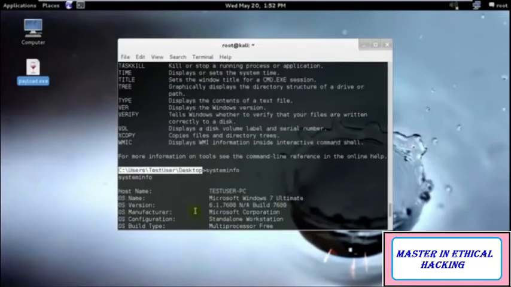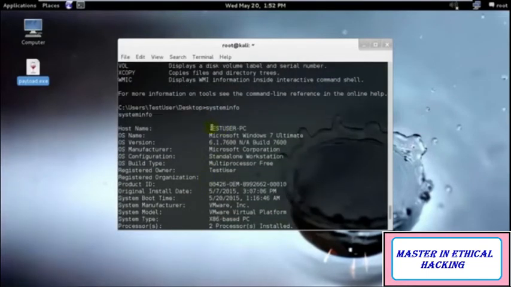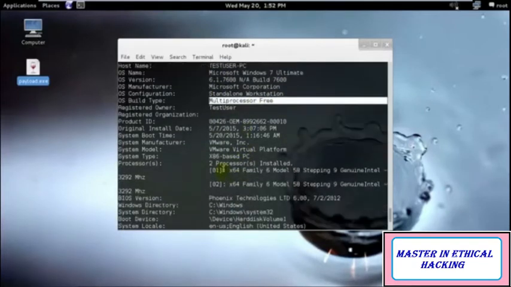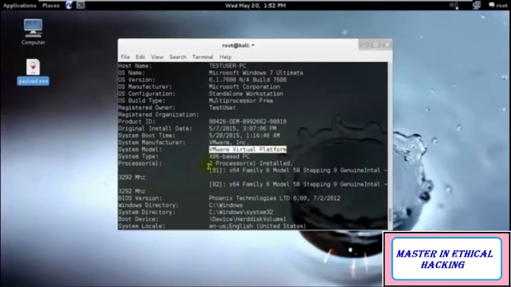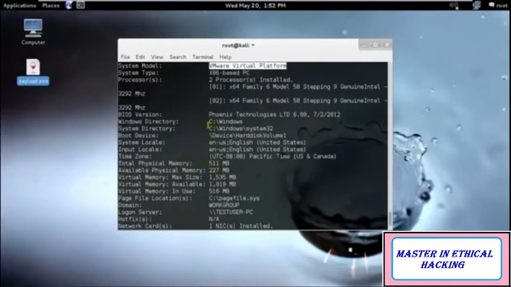So as you can see, I have all the information. Test user is the username of the PC. It's Microsoft Windows 7 and it is a multi-processor OS. And it's based on a virtual platform, that's VMware, the one which I am using right now.